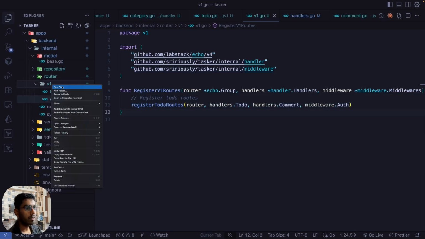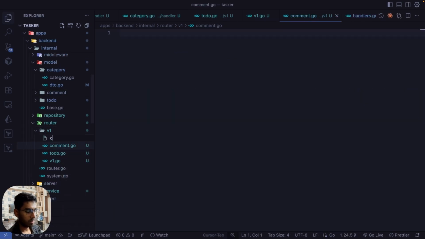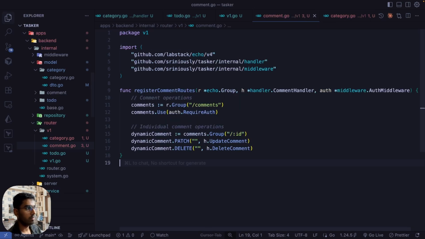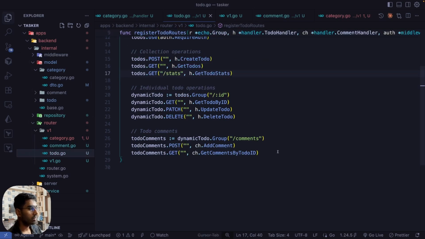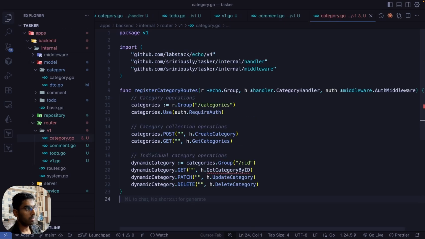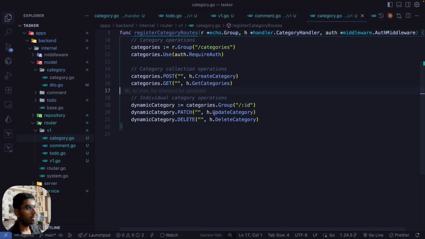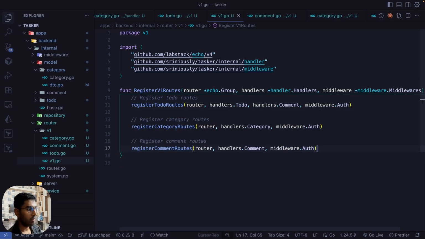Similarly, let's create two more files for comment and category. One is comment.go, and another one is category.go. The package will be v1, and this will be the content, a route for updating the comment and deleting a comment, because the route for getting all the comments for a particular to-do is already here, or adding a comment for a particular to-do is already here. Same way for category, the package will be v1, and this is going to be the function for defining all the routes for categories. And here in the v1.go file, we can register the category routes and our comment routes. Here we'll call these functions.